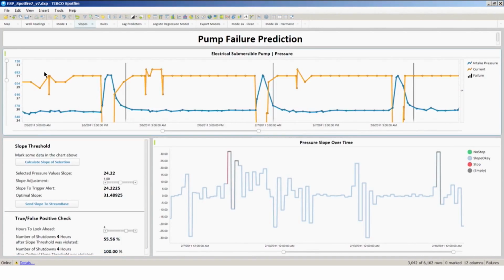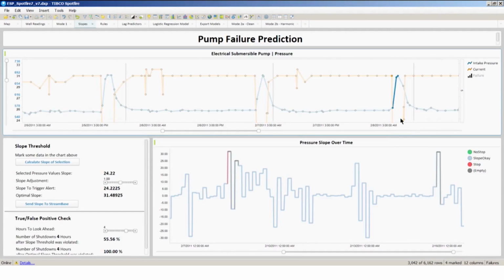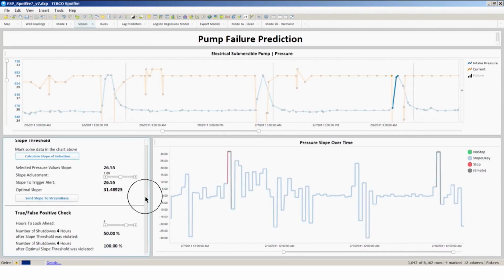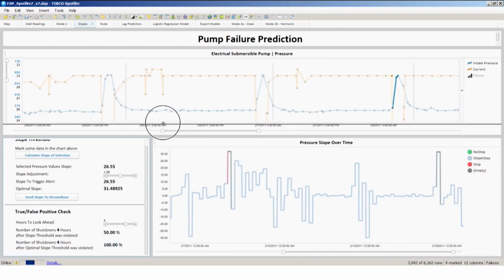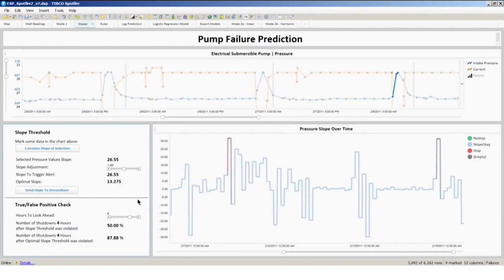Now, if I were to calculate this a little more quantitatively, I can start to look at the traces of pressure in blue, current in orange, leading up to a failure. The failures, again, are in the black vertical lines. So let me pick a little bit of a window here leading up to this failure, and I'm going to calculate the slope of pressure leading up to this failure event. The software is also going to calculate the optimal threshold, checking the historical data for different failure events that have occurred. So the condition that I've marked has a slope of 26.55, and the grid search around this region produces an optimal slope of 13.275.